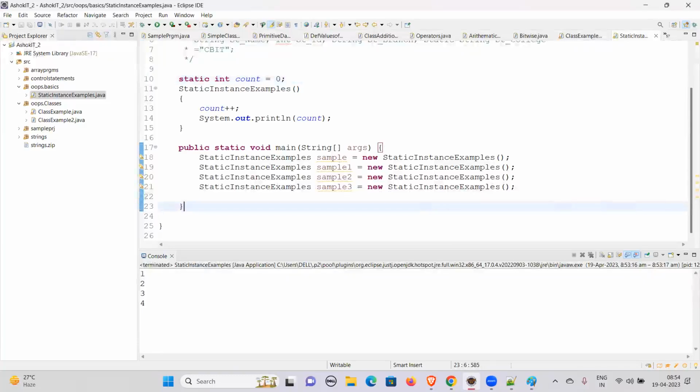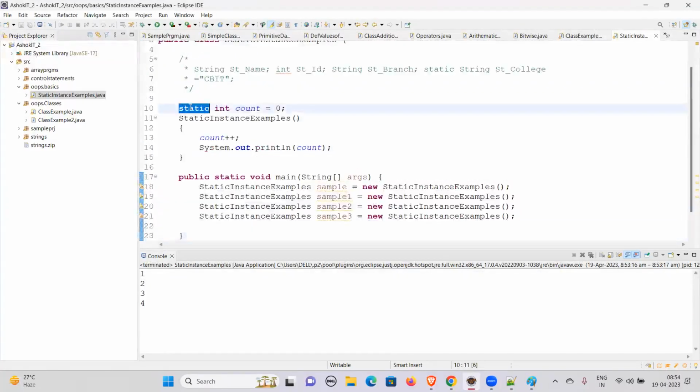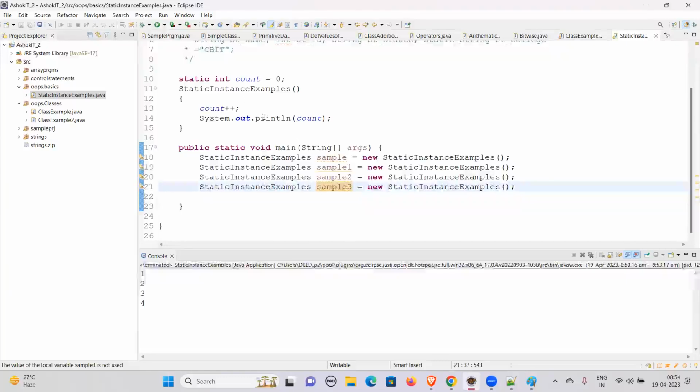Okay, so here in this case, whenever we are creating a static variable, it will get the memory space. Only one time allocation will be done for that particular variable. Memory will be allocated only one time for this. But in case of objects, whatever objects that we are creating will get separate memory spaces. But in case of static members, static variables, static methods or static blocks, memory allocation will be done only once.